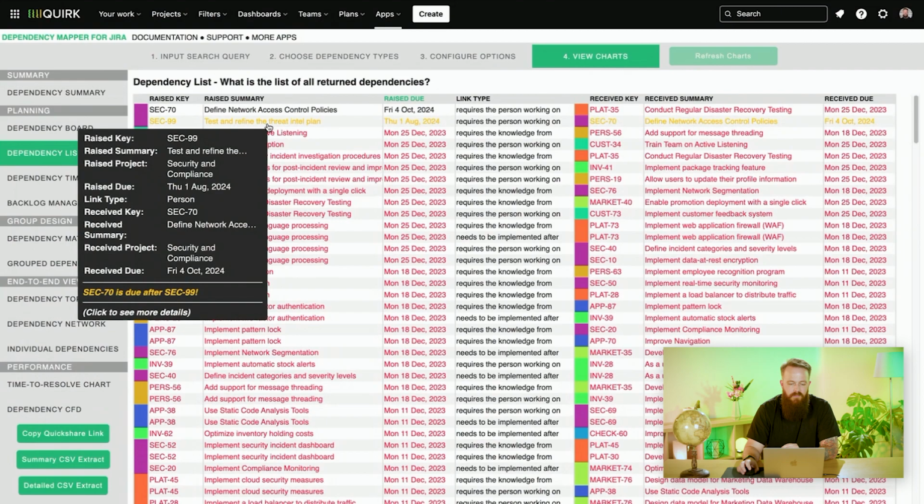We also have issues that might be in yellow, which indicates a mismatch in how that dependency has been captured. So if you have A is dependent on B, but A is actually due after B, then that is something that we need to untangle, and this tool will highlight that for you.